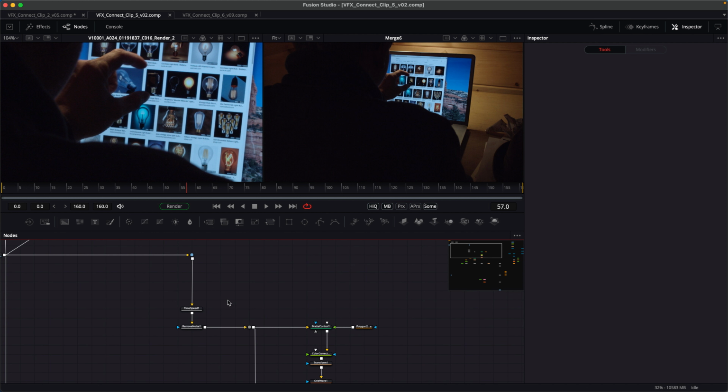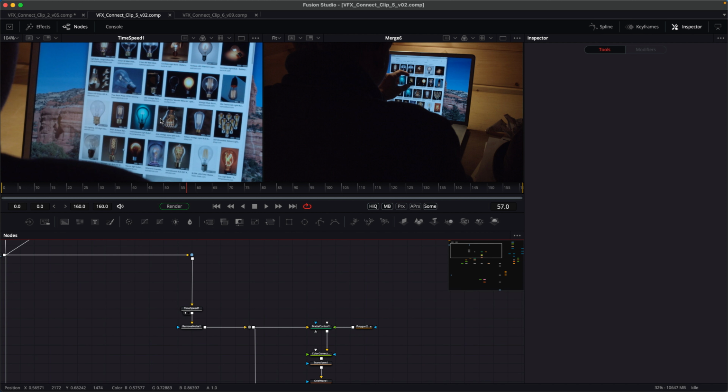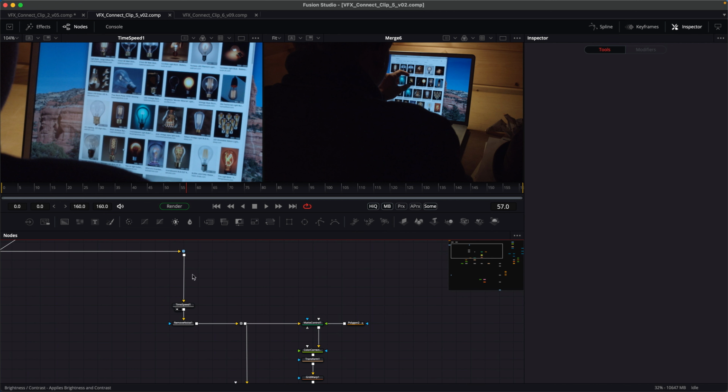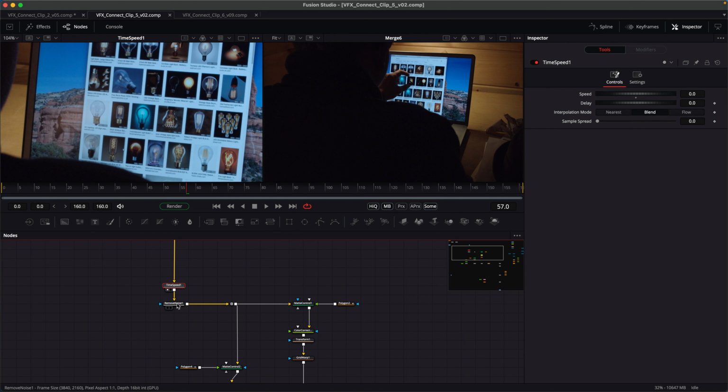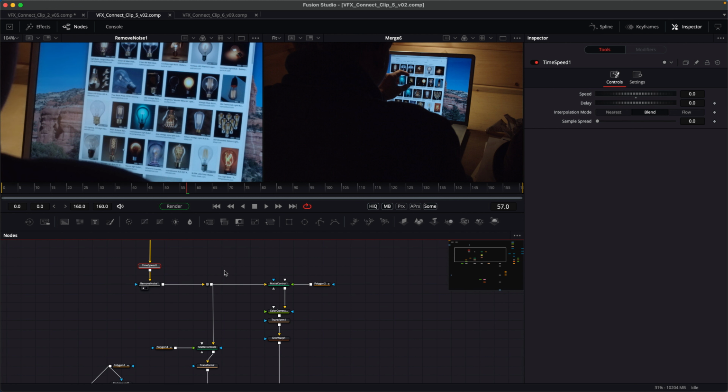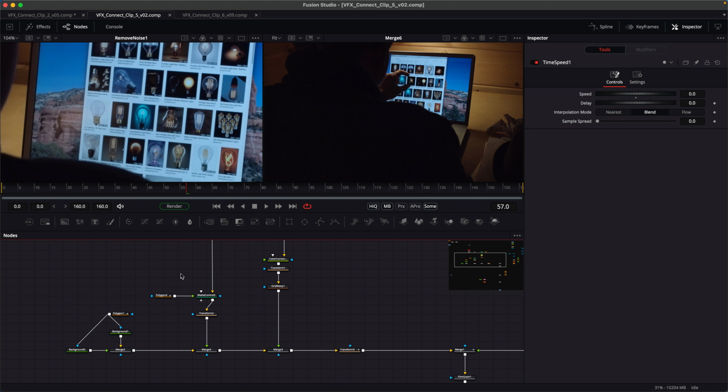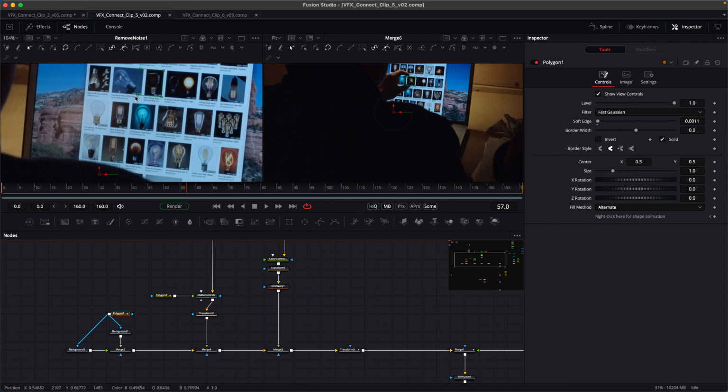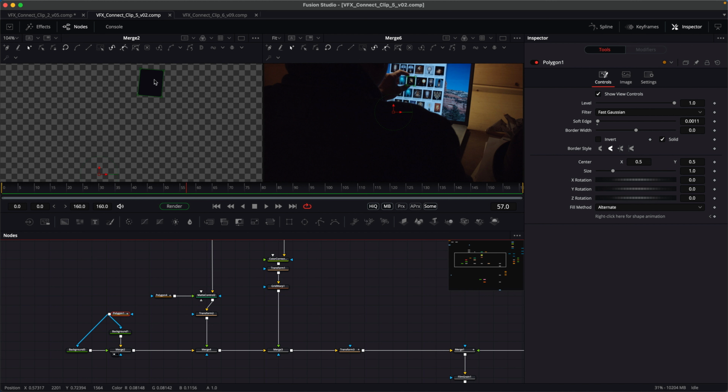Let's see what we did there. I did a time speed to get to a clean frame, and in this time speed, it's just a freeze frame on the first frame. Did a little remove noise just to help clean it up. And then we set up a patch. So I made a polygon around the area that I wanted to block out, and using a black background, I just made a black patch.